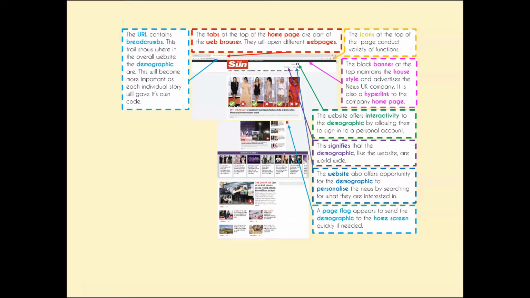Now, we've got page flags that appear regularly throughout the screenshots that you'll see. That page flag moves with you as you scroll. So as you scroll further down the page, that page flag will appear, so that if you need to get back to the home page quickly, you can click on it and it takes you all the way back to where you started.